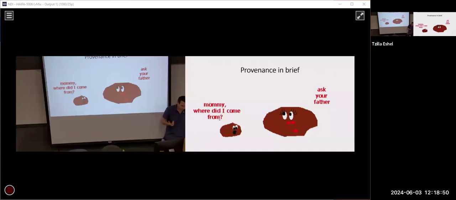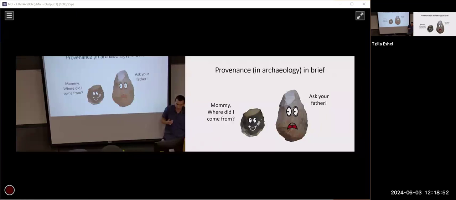If we put it in archaeological perspective, then it would look something like this. We find some kind of archaeological artifact, and you will see some examples today. Most of them are from flint, or in geology, it's called chert. So these are words used to describe the same type of rock. But basically, this is what we're trying to answer. Where did these rocks come from?